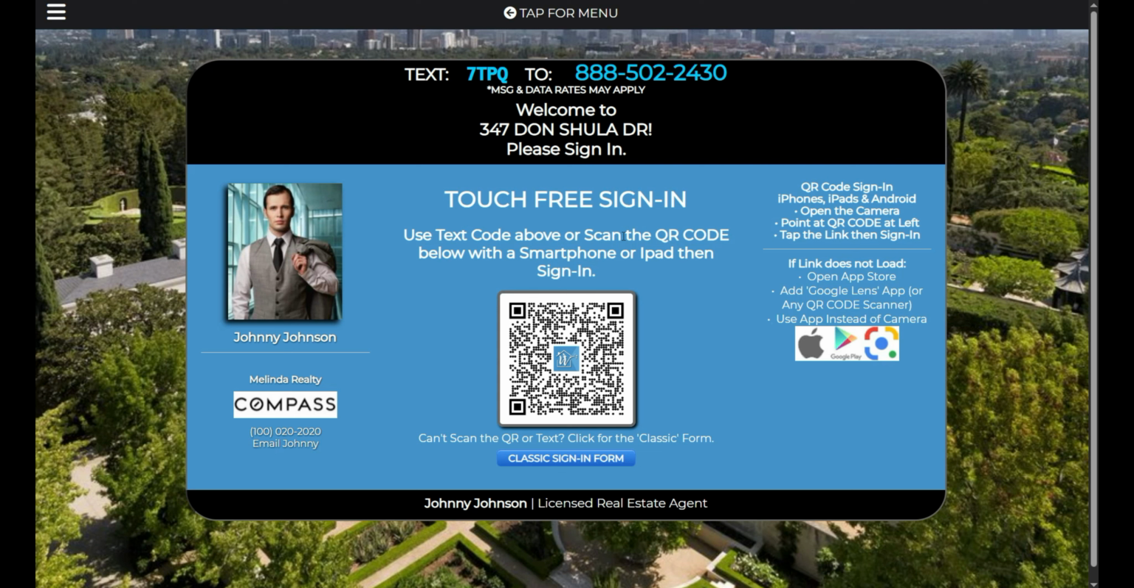This page will show on your device. So you have a text code, you have a QR code, and you have a classic sign-in form. This gives visitors lots of options to choose how they want to register.